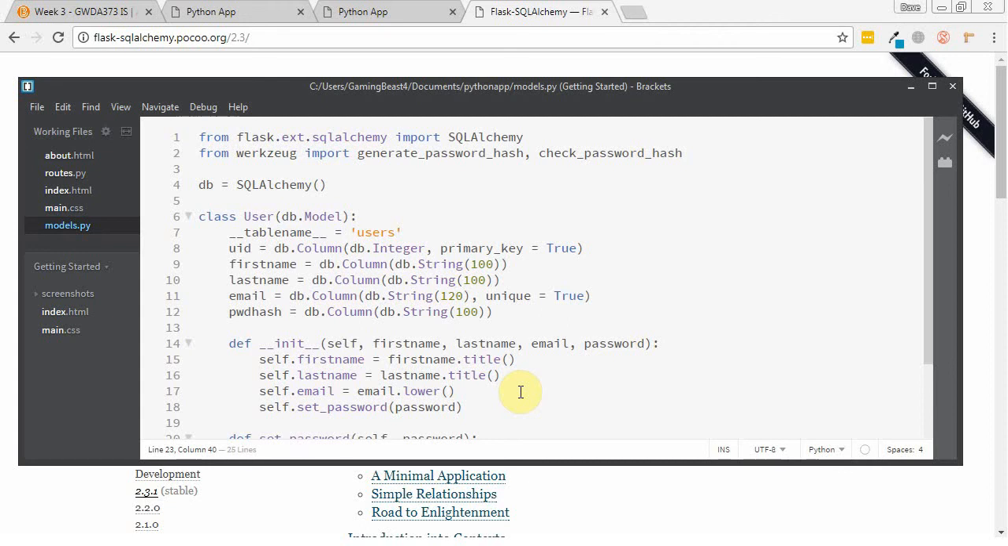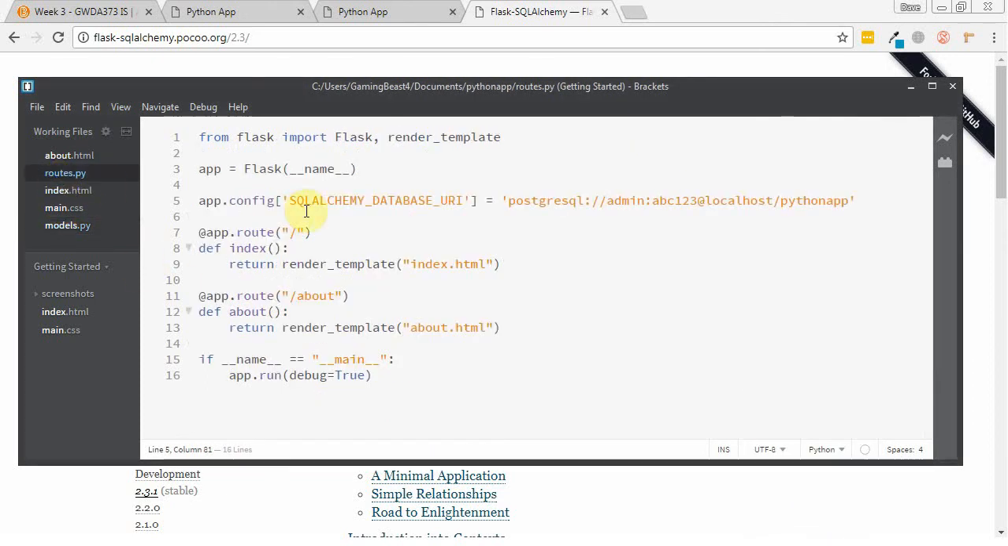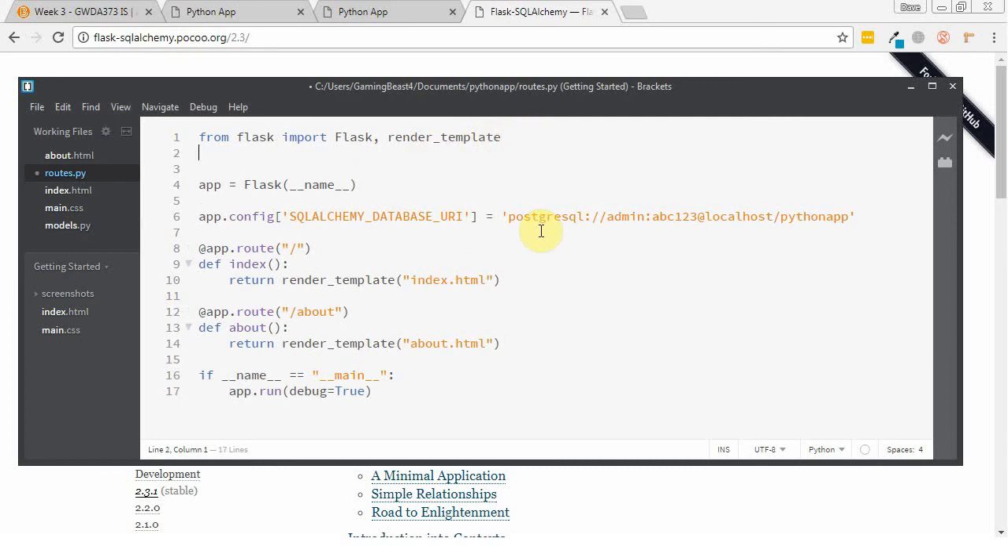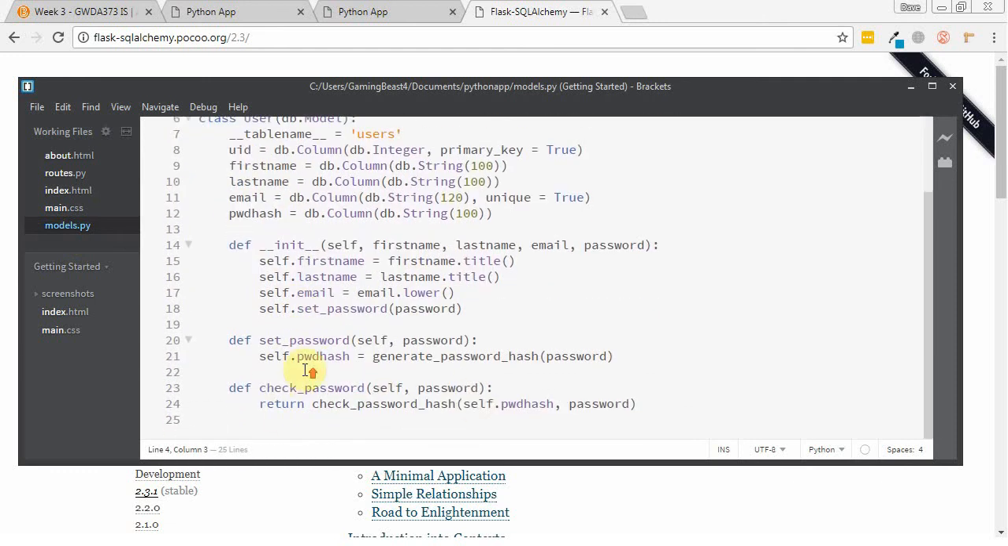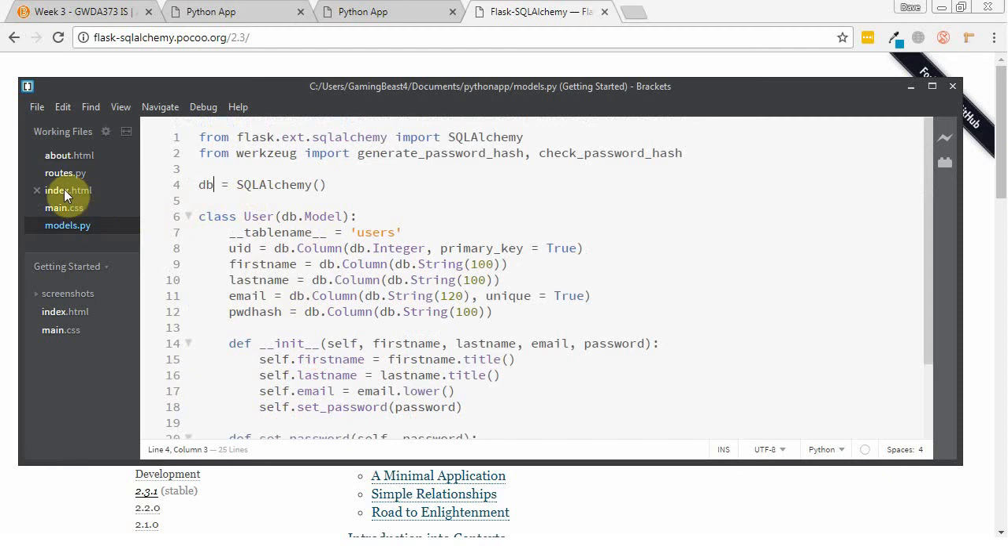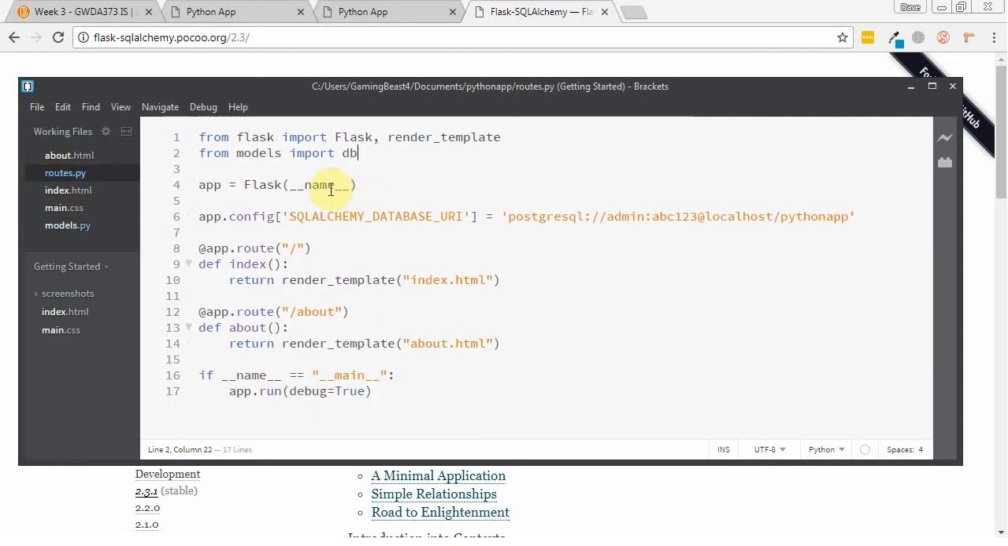Now that we've created this, we need to let routes know that this exists. So we're going to head back to routes, and we need to import some stuff. Up here, we're going to say from models, import DB. This is saying from models.py, import this DB that contains everything we need for that database. So we're going to import that inside of routes.